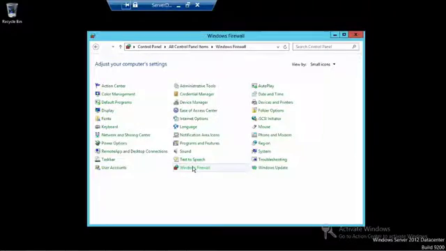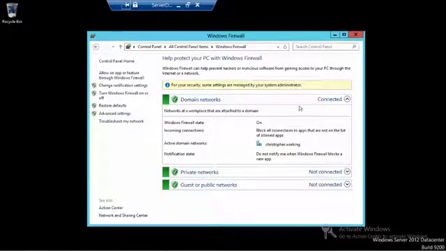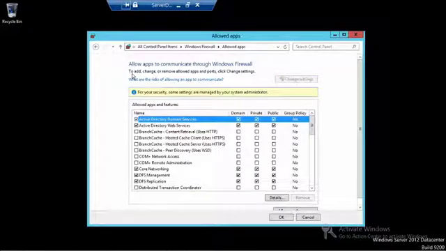This is relatively straightforward, connected. It shows you your different profiles and your connections. I can allow an app or feature through the Windows Firewall. Now, I can sort of speak to this. I'm not a big wizard fan. I don't like wizards doing the work for me. I'm gonna get in and figure it out and change it at its root kind of a fan.